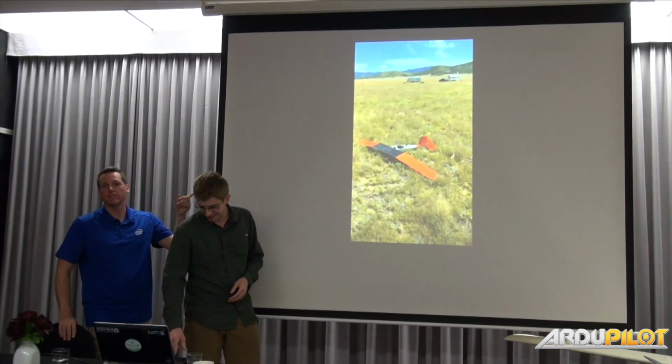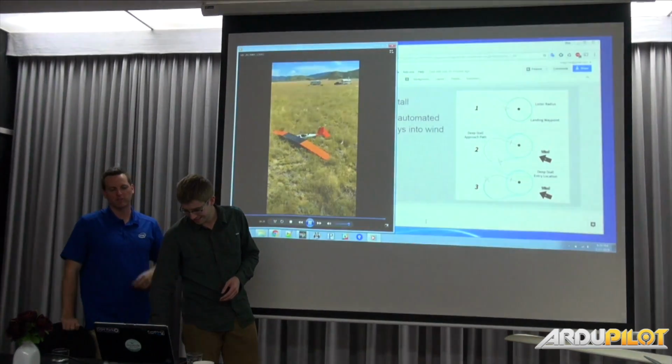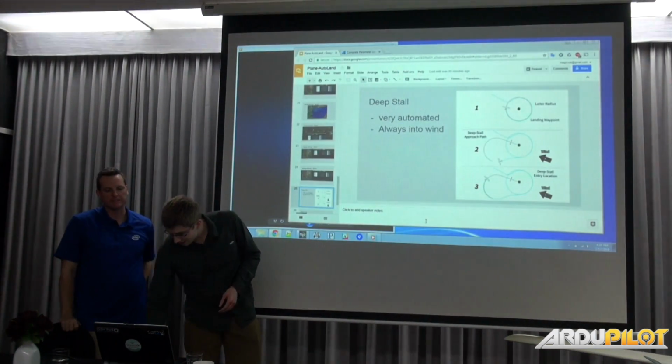So important to note on this aircraft is no halo. It's just hooked in and it just pops over the tail. So it's designed to pop off.